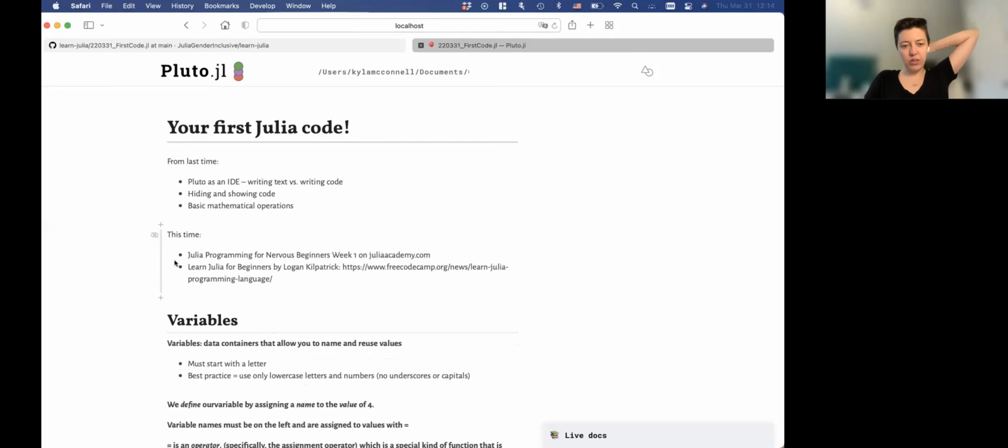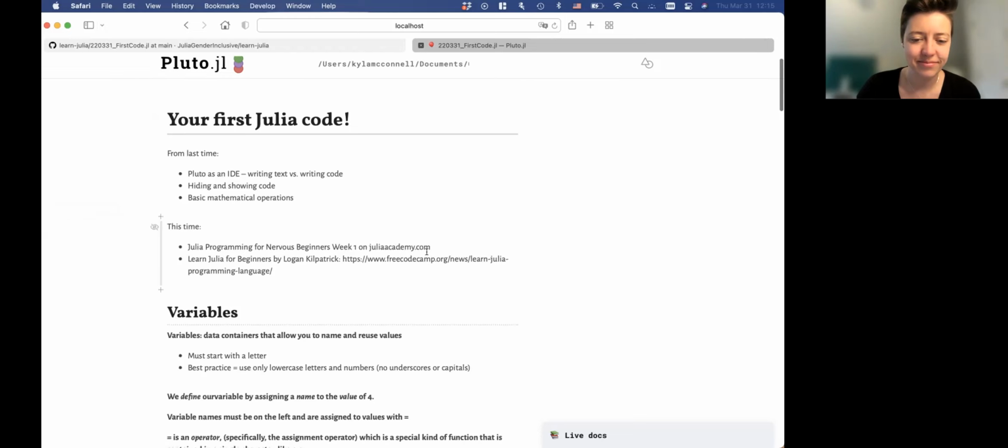Alrighty, and so today we're going to be talking through some materials that we learned partially from the first week of Julia programming for nervous beginners on juliaacademy.com, and also from the first part of a blog article by Logan Kilpatrick on freeCodeCamp, which was about learning Julia. So that's what we used as our inspiration for this lesson.